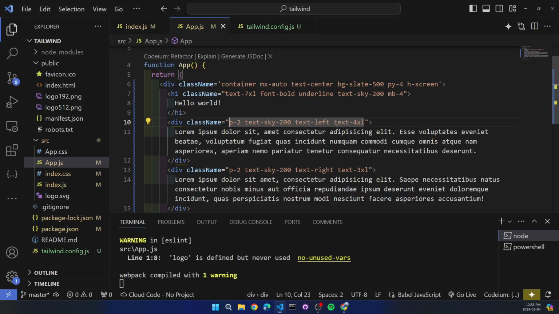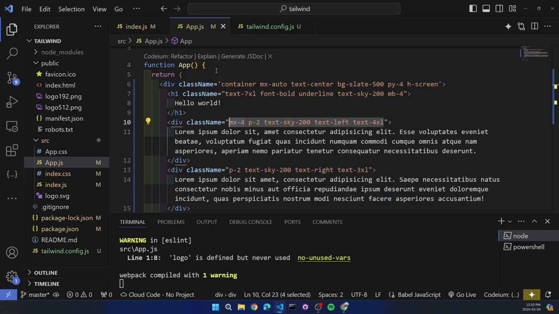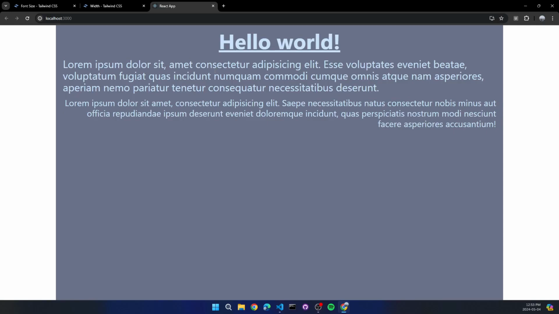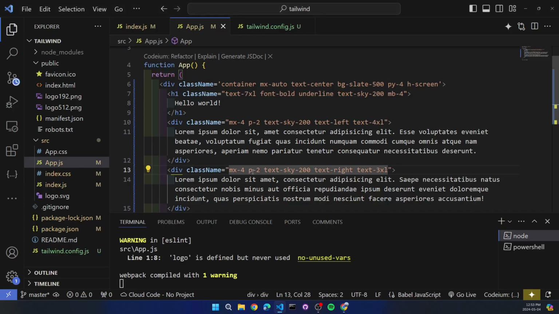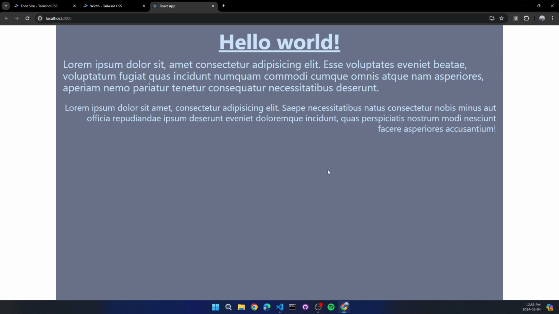And now that we have our font sizes changed, let's add a margin X of, let's just say 4, see what that would look like. So that looks nice. I'm going to do the exact same thing in here. So just like that. And let's also add a MY of 4. So that would be under, but hopefully you get the point of how to set the text size.